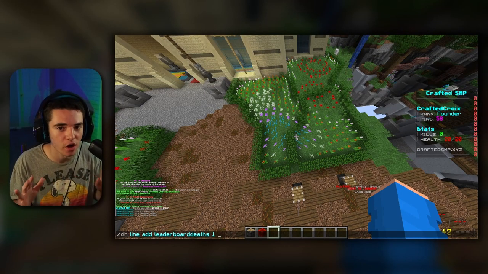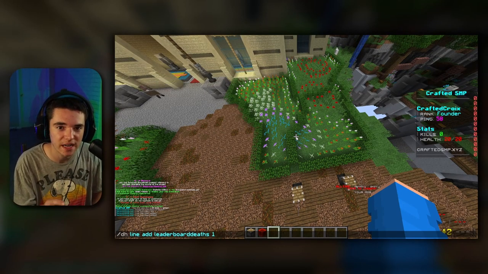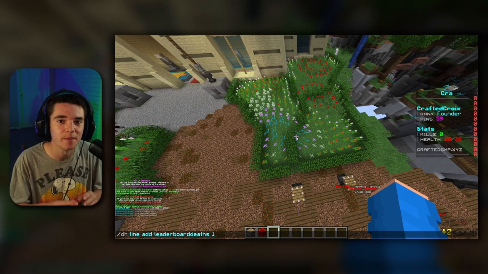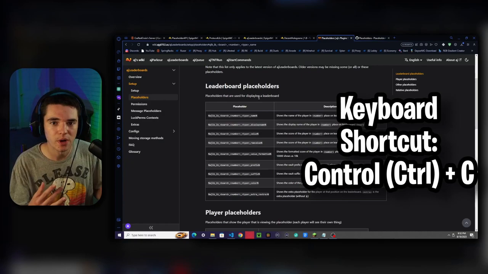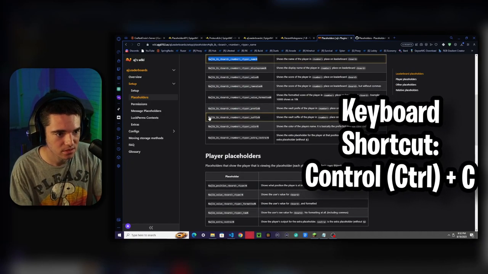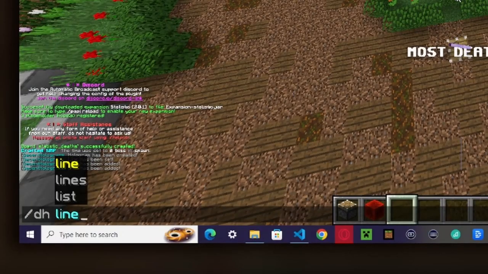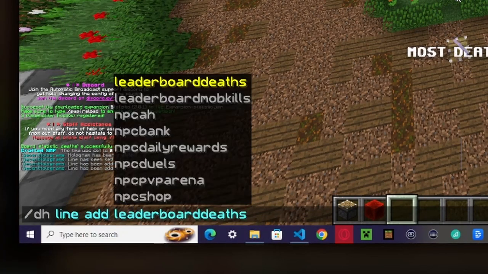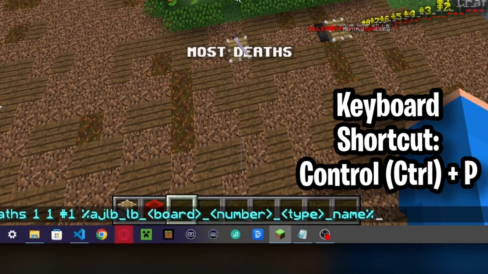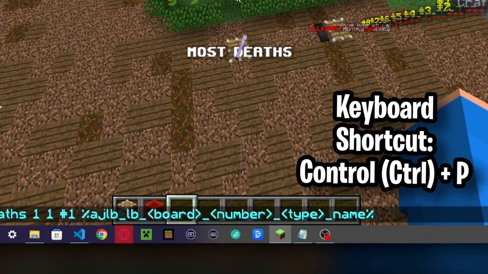This is going to be the hardest line, so pay attention right here. Okay, take your AirPods out or whatever and pay attention. So now we want to copy this, and then we can do slash DH line add leaderboard deaths 1-1 and then number 1, and then paste this in. So this is going to be the name of the person.